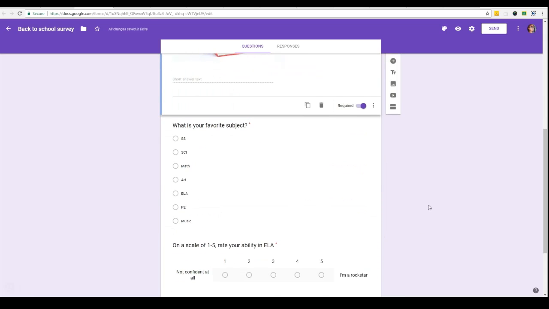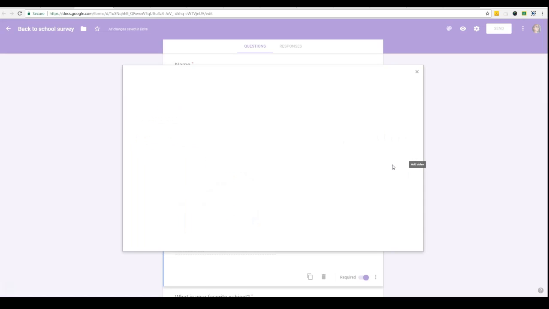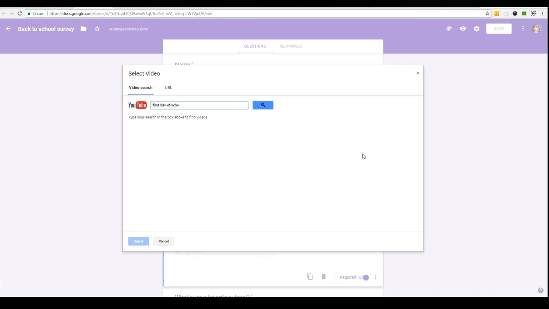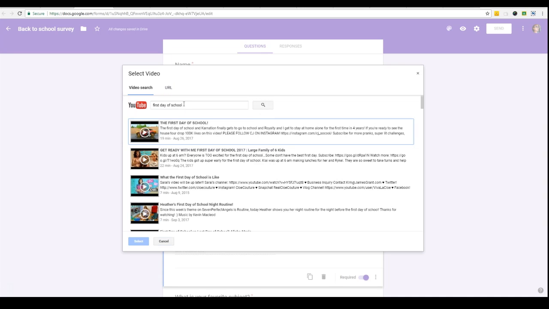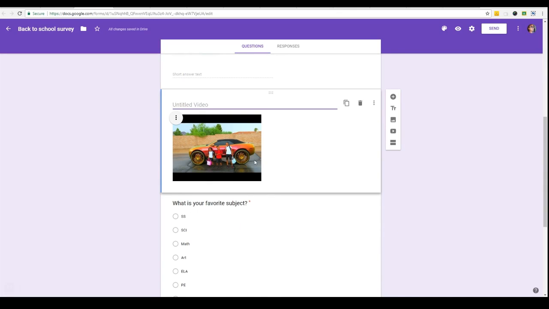And some other cool features, I can insert a video. It's not going to go into a question, but maybe I have a video that I want them to watch and then maybe ask some questions on. So I can search YouTube for a video that I want, or if I already have one picked out, I can paste the URL in there. But I can find a video that I want to show them, hit select, and it'll pop up into my Google form. And then below that, I can ask some questions about it if I want to.